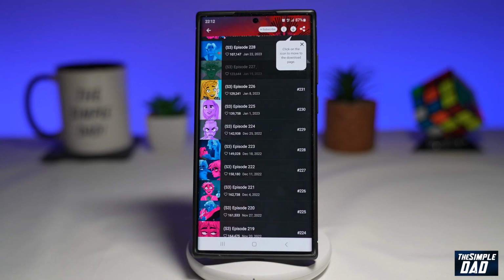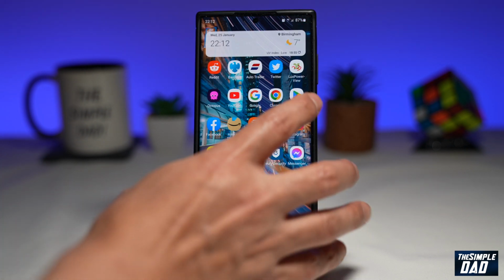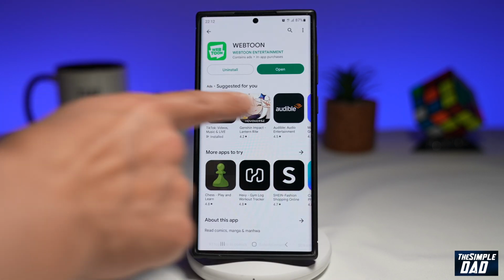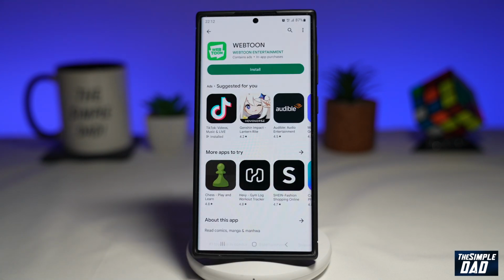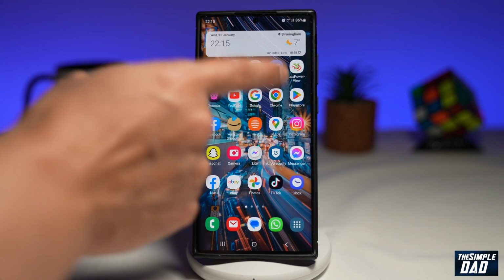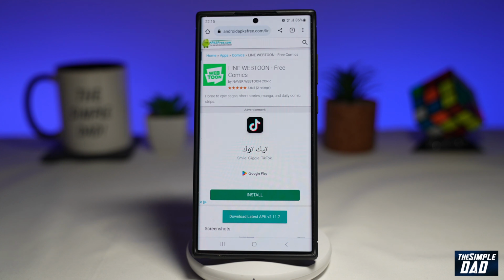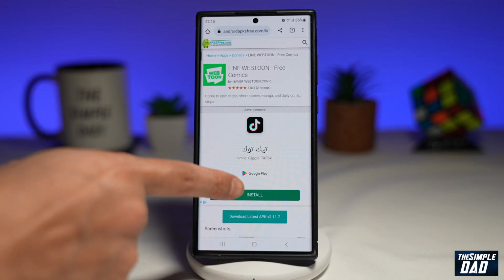Now, if this step doesn't work, then you'll need to move on to the third step, which is to remove the latest version of Webtoon application and downgrade yourself to the version before. So to do this, you want to go to your Play Store, uninstall the existing version, tap on uninstall. So you want to go ahead and open up Google Chrome browser. Now you want to copy the link from my description of the video and paste it here. And you'll come to this page.